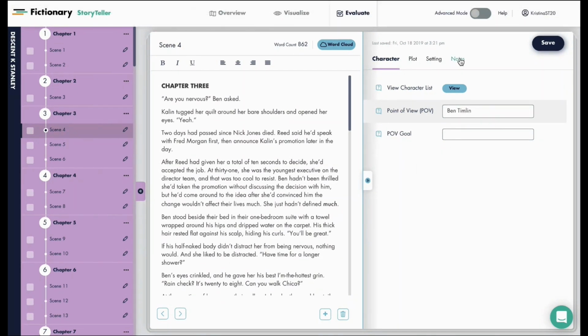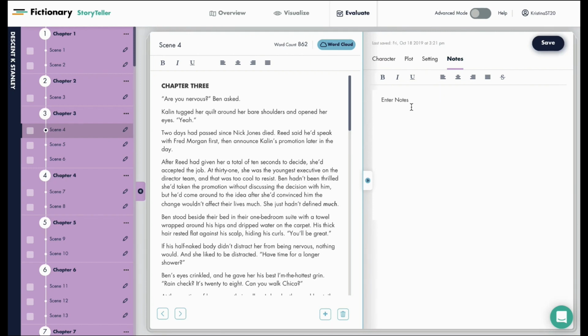I'll show you one more quick thing. Here you can enter notes per scene, so if you think of stuff while you're editing but don't want to deal with it at that time, you can enter your notes here.